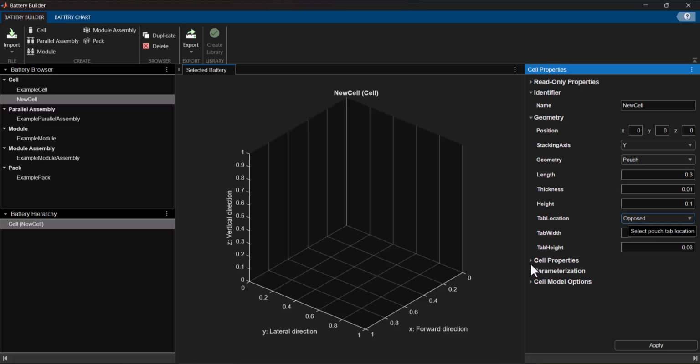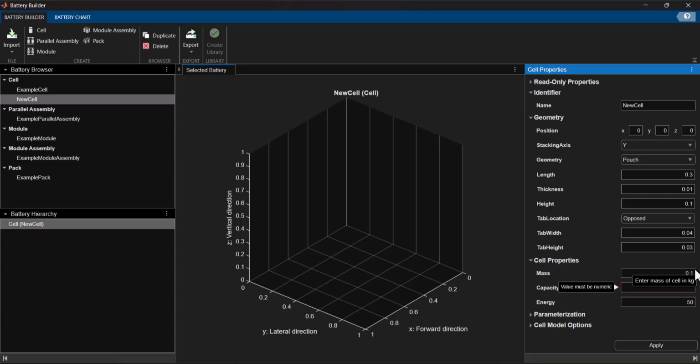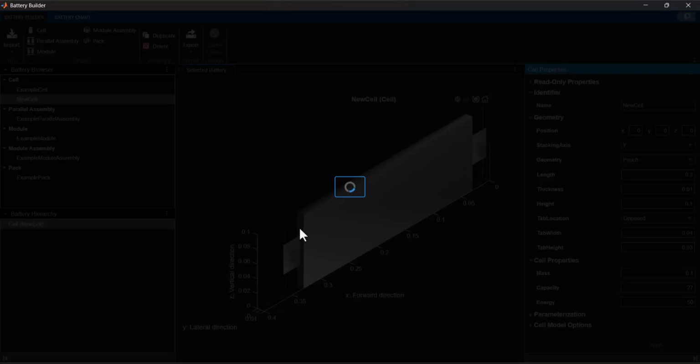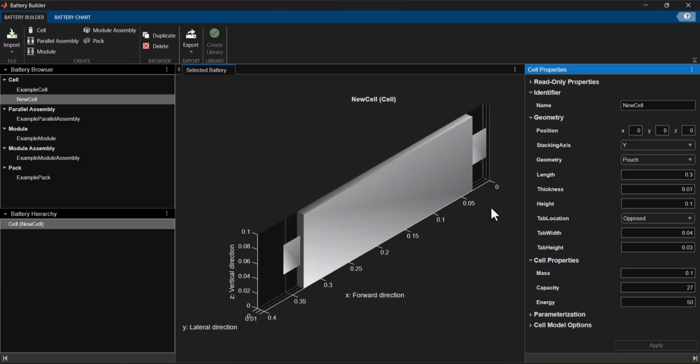And in the cell property section, I am changing the capacity to 27 Ah. Now click on apply. Once you click on apply, it will take some time to change the settings. Okay, now it is applied. Once the configuration is applied, the 3D view will be displayed like this. Here we have created a single cell, and now we have to export the cell to the workspace.